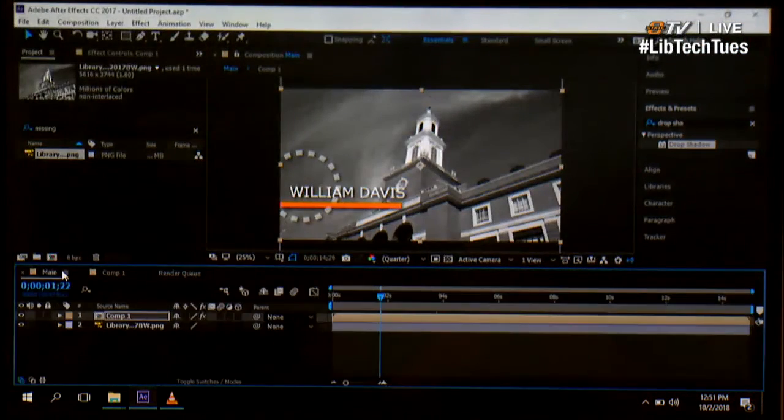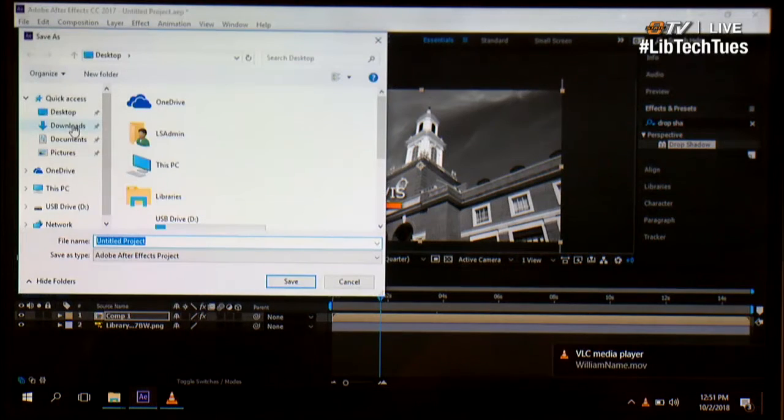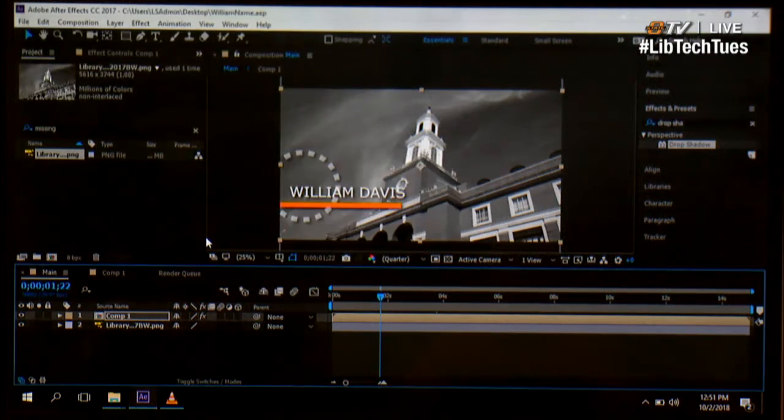If we want to save our After Effects project, we'll go to File and then Save. And this is where we're talking about where I'd started off with the difference between a project and a composition. All of your compositions live within that project. I'm going to go ahead and just name it the same thing, William name, and save that to my desktop.